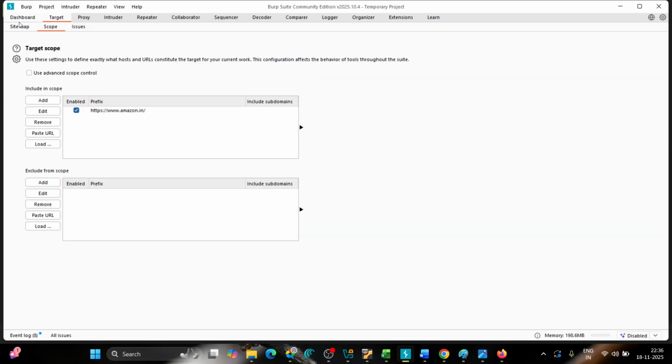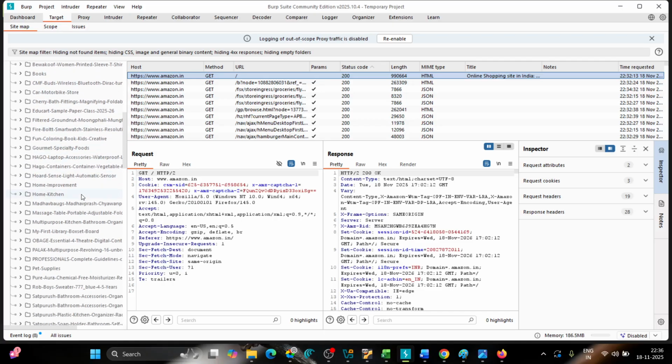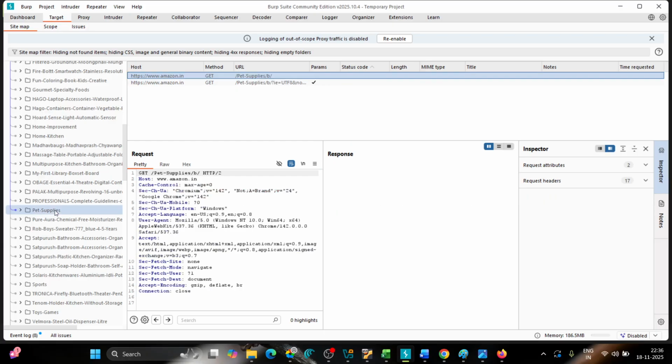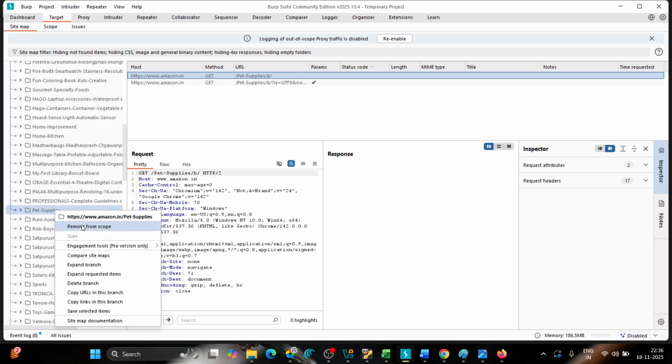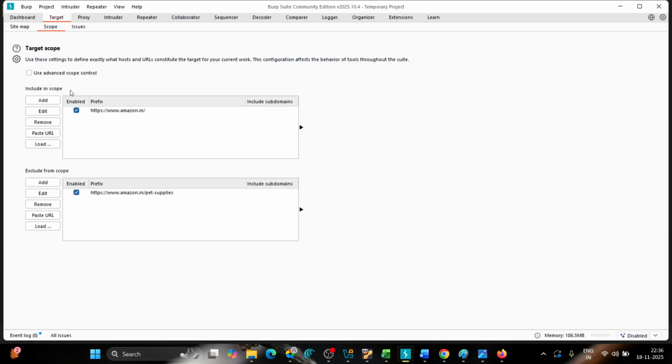Okay, Amazon.in. In the same way, in the scope there will be some third-party integration, something like a UPI payment or something. Pet supply is something you don't want to test. The client will say pet supply is a third-party application or integration, and I want you guys not to touch this. Right click on that, remove from scope. Simple. Now come to the scope. See, we are testing Amazon.com. In that, this is something excluded from the scope, out of scope for us.